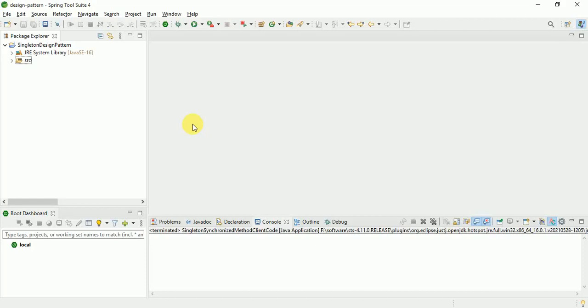In this tutorial we will see how to write the singleton class and how to use the synchronized keyword at block level, and what is the double check, right?